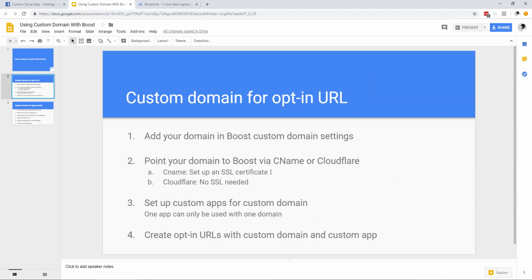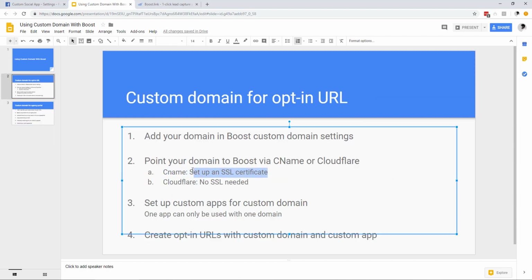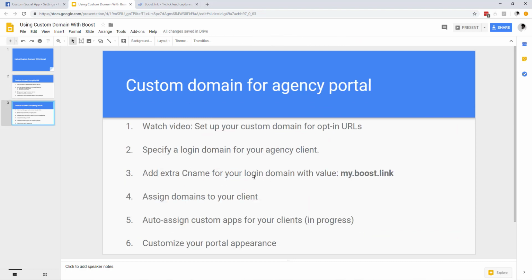Remember that if you set up your CNAME via your registrar or your hosting, you need to set up an SSL certificate for both your root domain and your login domain. So now that you already set up a login domain by pointing it via CNAME with the value of my.boost.link, now it's time to set up the login portal for your client.